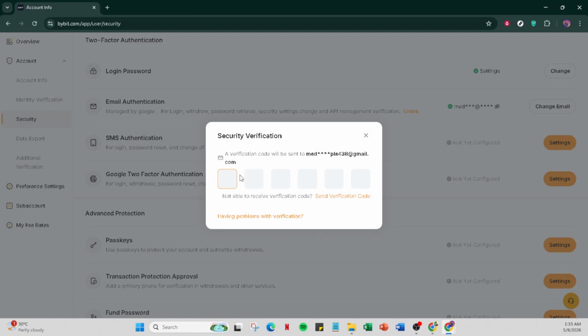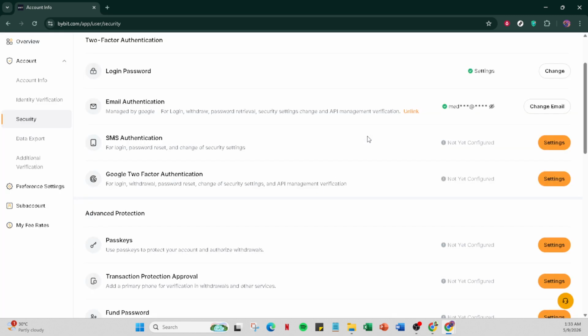Keep the Authenticator app accessible and protected behind your phone's screen lock. If Bybit provides recovery instructions or backup options during setup, store them securely so you can regain access if you replace or lose your device. And that's it. You've strengthened your Bybit security with Google Authenticator and enabled 2FA the right way.